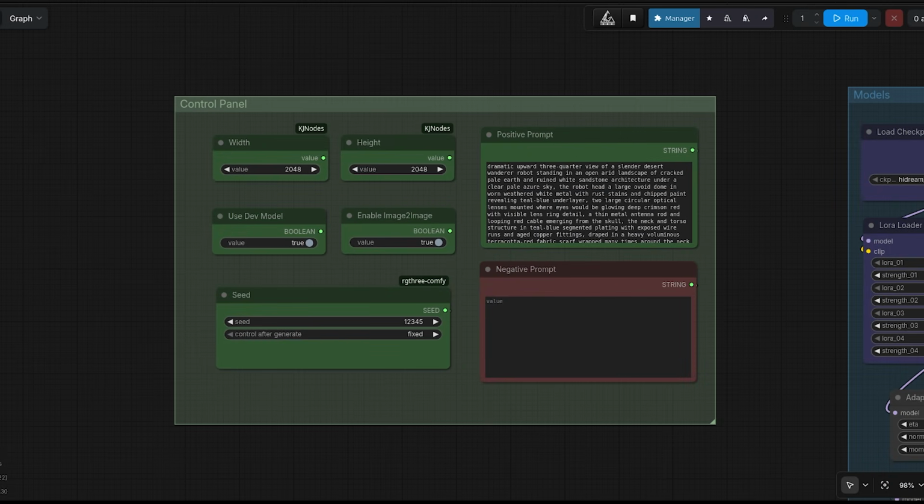Now let's see how everything works. First, we have the control panel. Here we can set the image size, the seed, and the prompt. We also have options to use the base model and enable image to image. The base version has different settings, so if you are using the base version, set this node to false and it'll automatically use the correct settings.